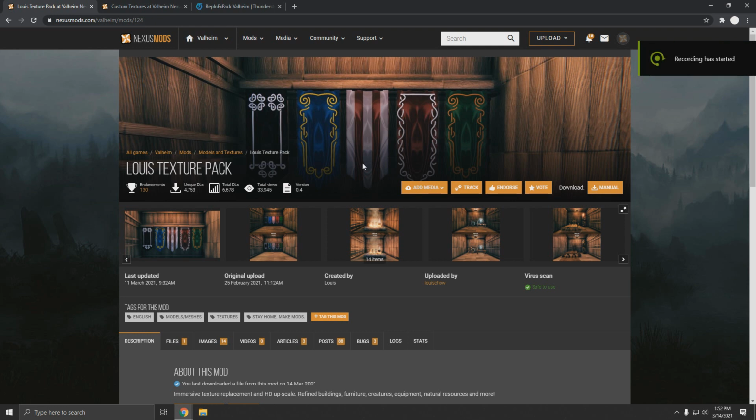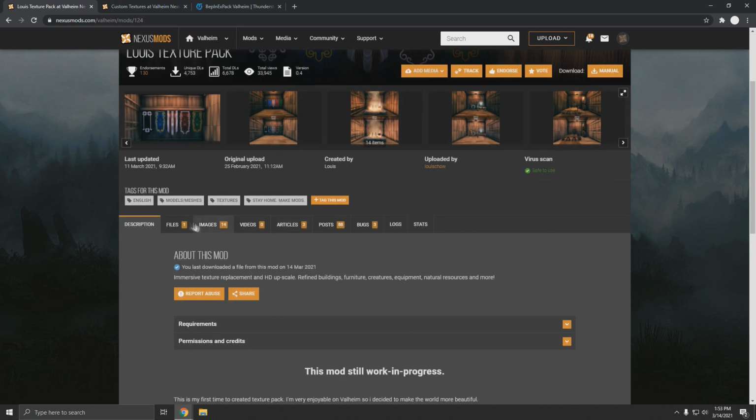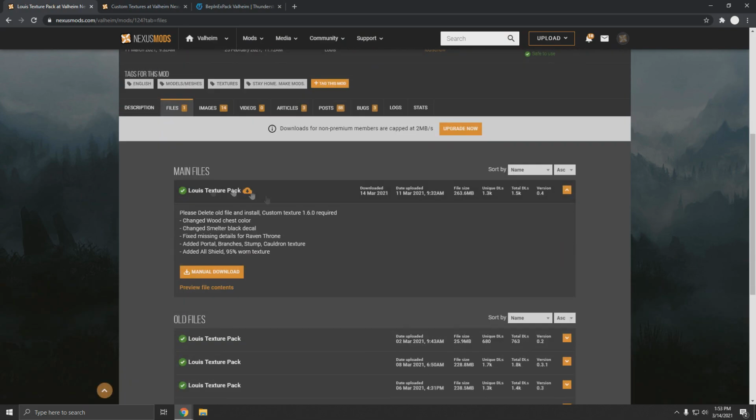I'll teach you guys how to install the texture pack. So, what you want to do is go to Nexus Mods. I'll have a link in the description below. This will take you to a page on Nexus Mods. This is the pack, Lewis texture pack. What you want to do is go down to files, install the Lewis texture pack.